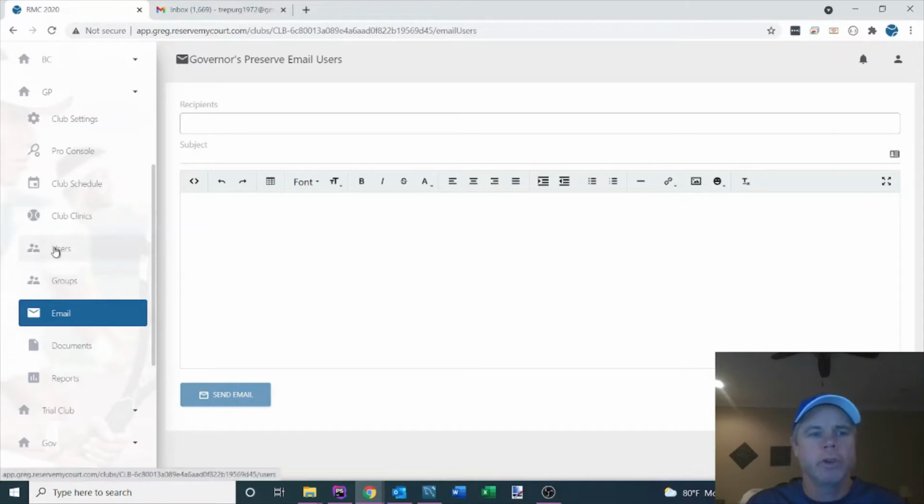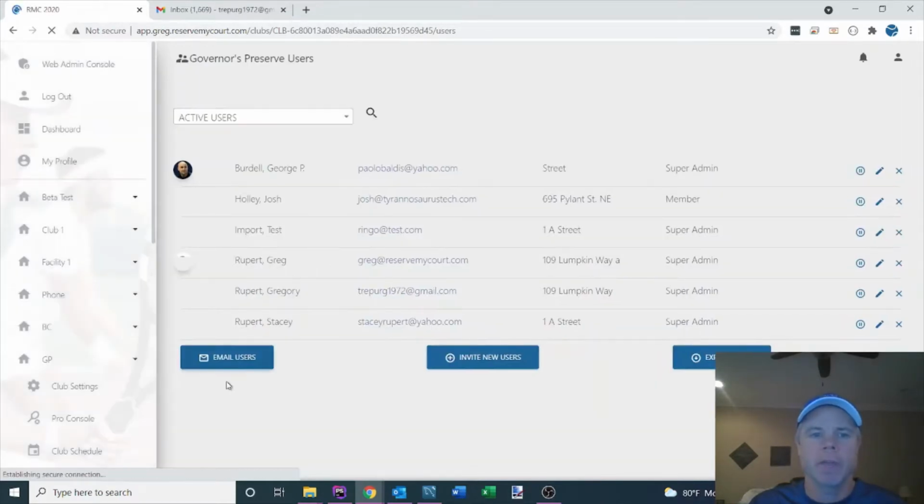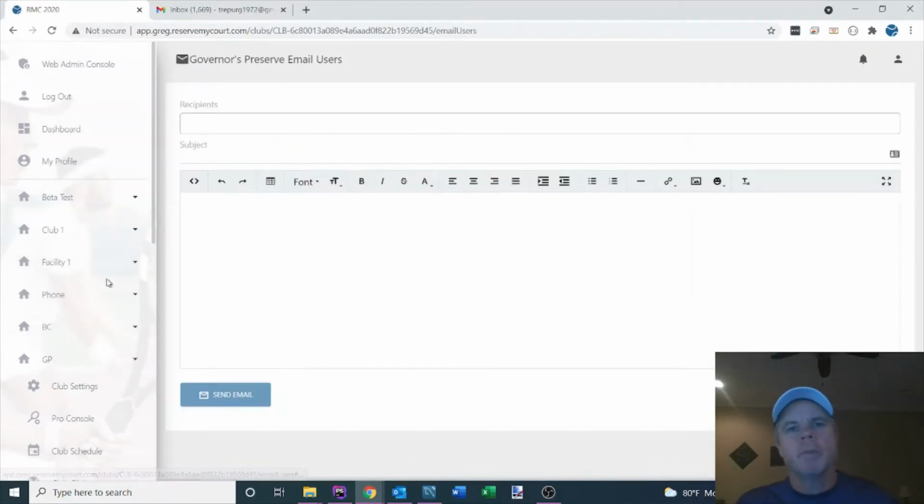If you're on your users page like you always have been, you still have the option of getting to this page from there. This email user button will do that. It's just going to take you back over here to this email option. If you've created groups in the past and you're on the groups page, you click the little email icon next to that. Same thing, it's going to take you back to this email page with that group pre-selected, so you'll be ready to send them the email.